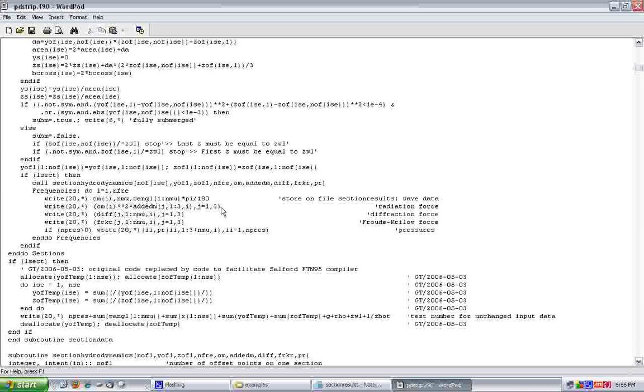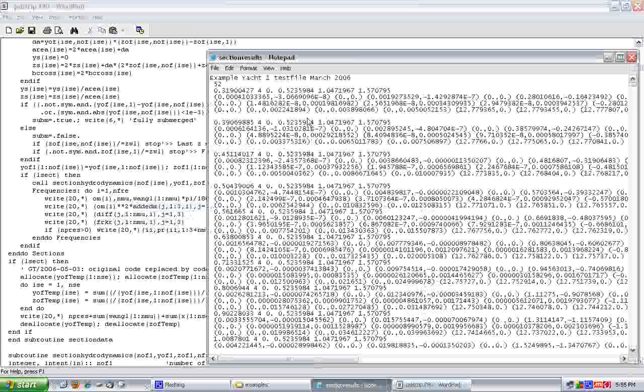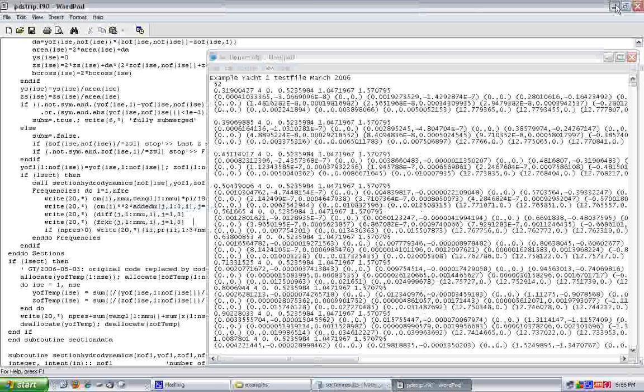In this case, it's a complex added mass matrix, which means it's got both real and imaginary parts of a 3x3 matrix. Then it gives you the same thing in diffraction forces and the same thing in the Froude-Krylov forces. So what we're going to need to do is, from this output file, write some MATLAB code to bring it in.